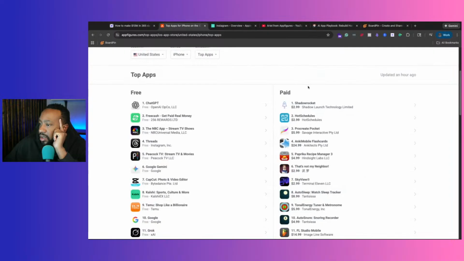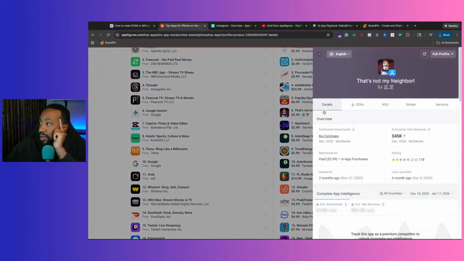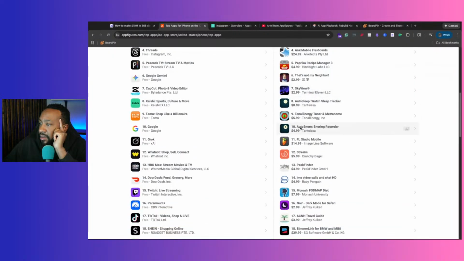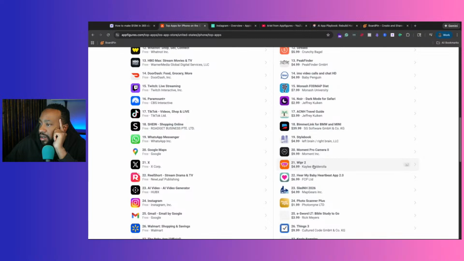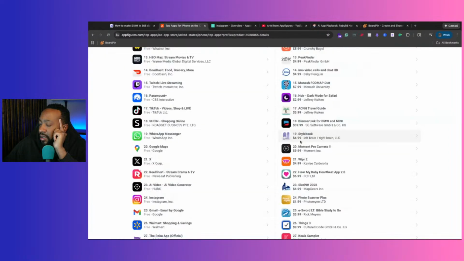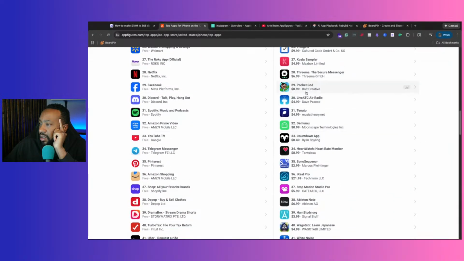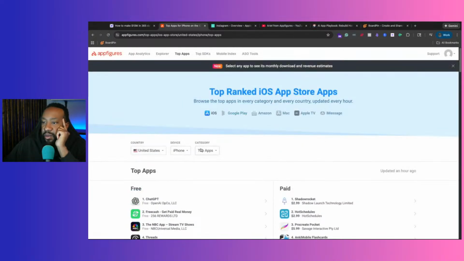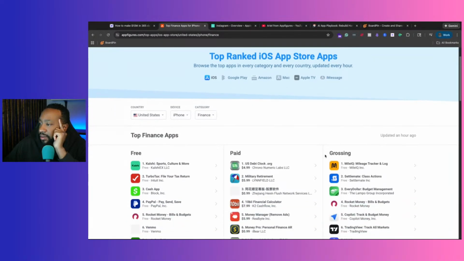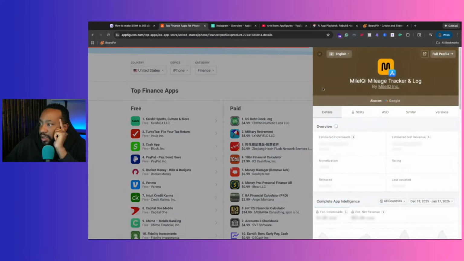Details over 100. Skyview. That's not my neighbor. Interesting. What is this, a game? These make sense here. Style book? Less than 5,000. Okay. Learn Japanese, so language apps. Developer tools, entertainment, finance. Let's take a look at finance. Mile IQ, that makes a lot of sense. For businesses, finance right there.